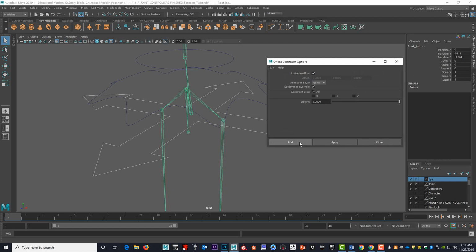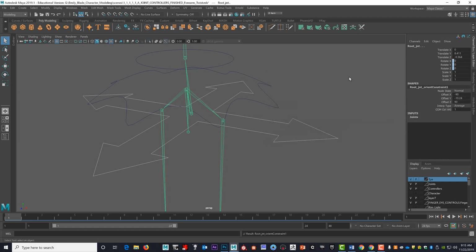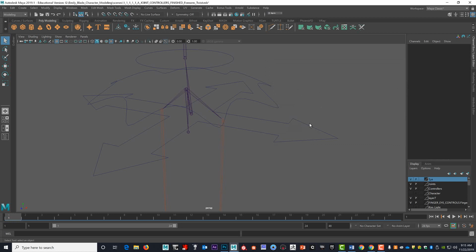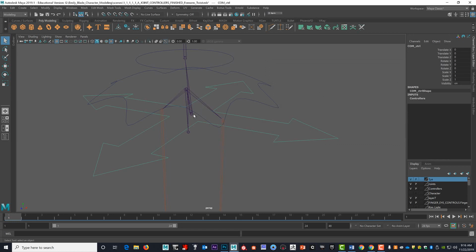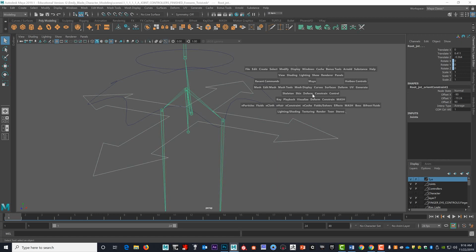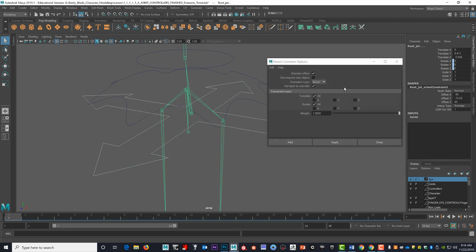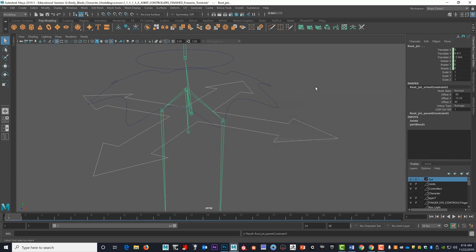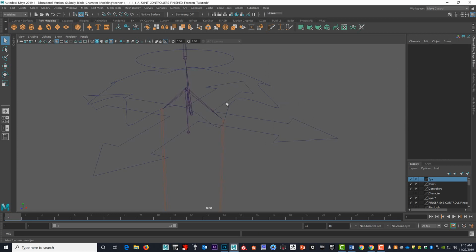I want you to click on maintain offset, then click add. Click off anywhere in the gray area, and then select it again. Select the COM control, and just select the root joint. And we're going to go back into constraint, and this time we're going to add a parent constraint. Go into the option box, and make sure maintain offset is on. Click add. Perfect. Alright, so now we've got that done.